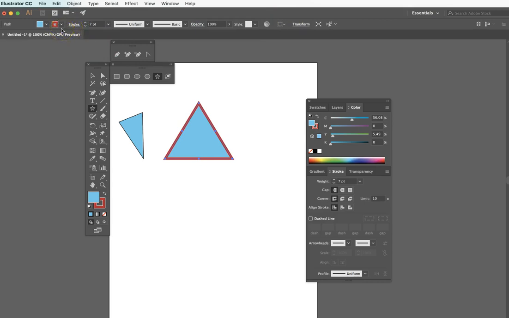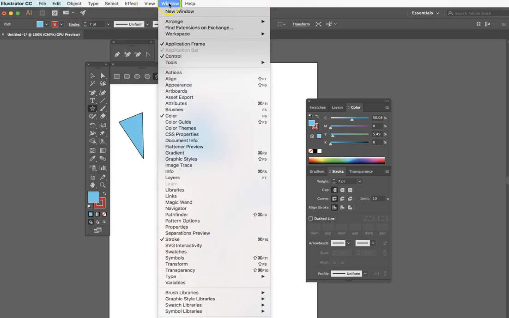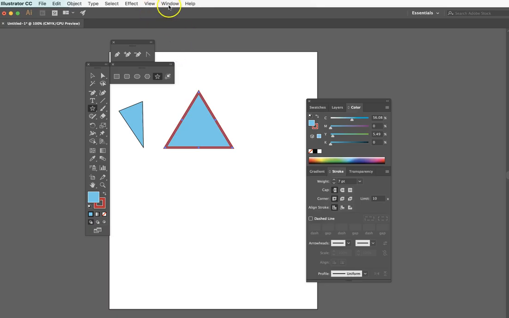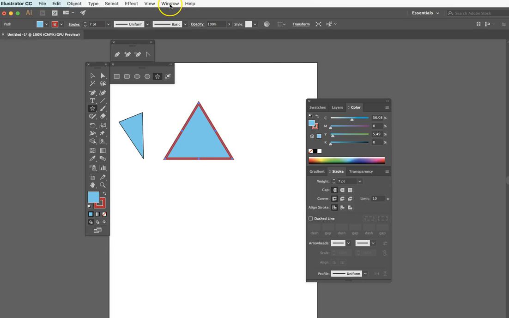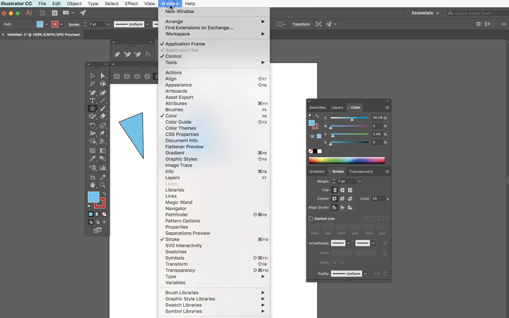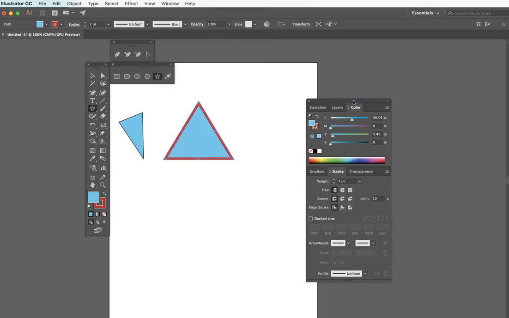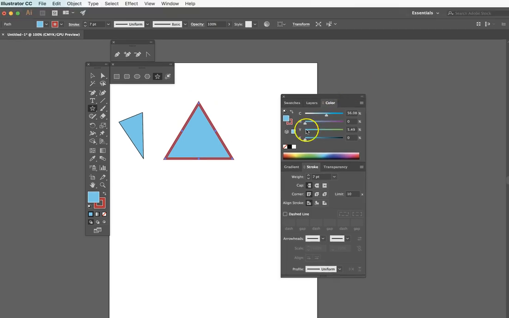But if for whatever reason your control panel isn't showing, you can also go up to Window, Control. See, there it is, it's disappeared. Sometimes we'll get that view. You can click on Control to get that back. And you can also have its own independent stroke panel, just like all the other panels, by checking under Window. So these are panels that show in your window. They don't print, and so we find all of our panels in Window.